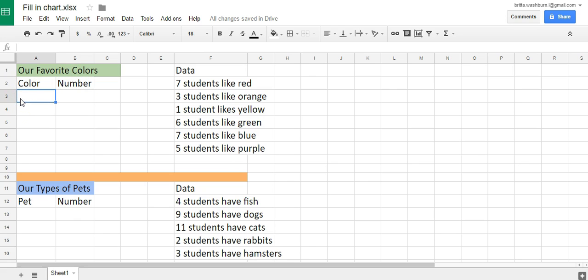So now we're going to focus on moving the data. So our data is in sentences. So this one says 7 students like red, 3 students like orange, and so on with some other colors. So what we have to do is break this from sentences down into just data. So for example, along the colors column, I'm going to type in the colors in the order that I see them over here. So the first color was red.